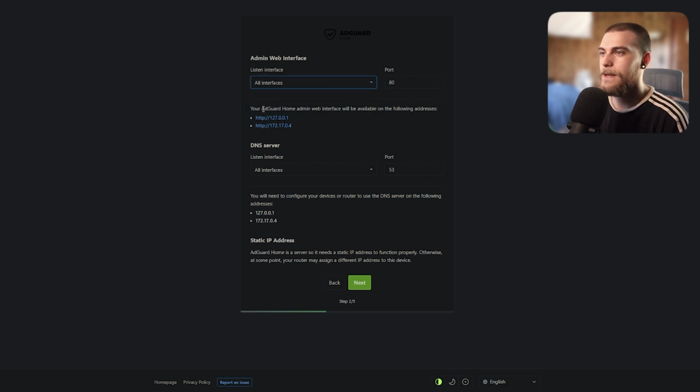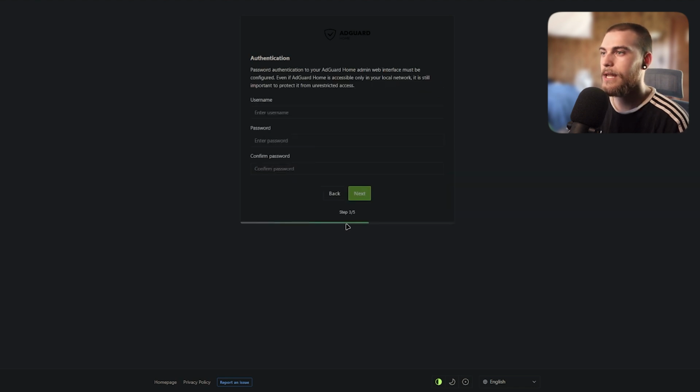Port 80 is fine. It's just telling me where I can find my web interface for AdGuard. My DNS on port 53. That looks good. All right, we'll go ahead and go into the next step.